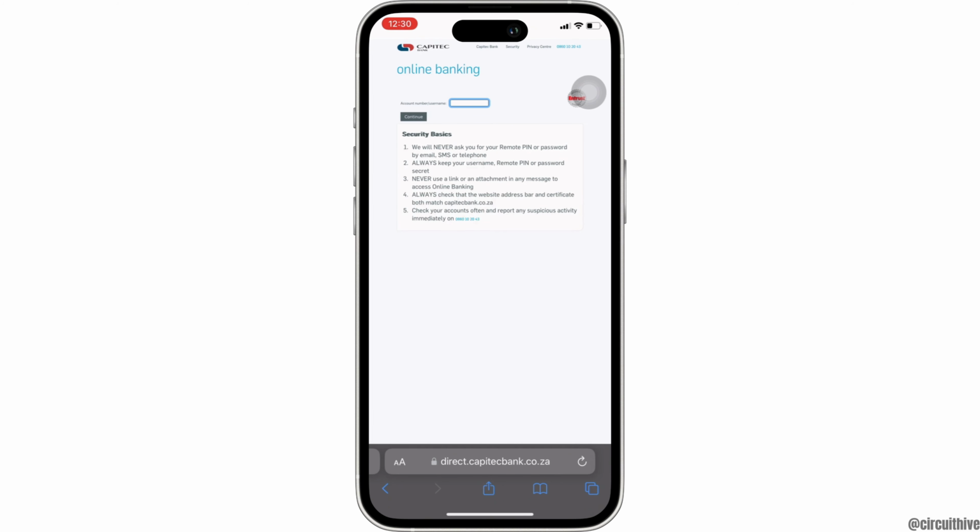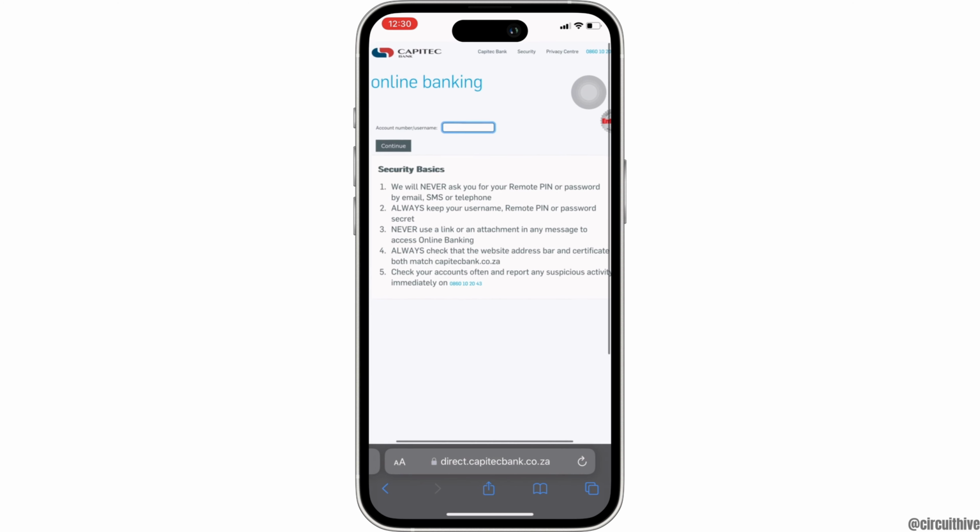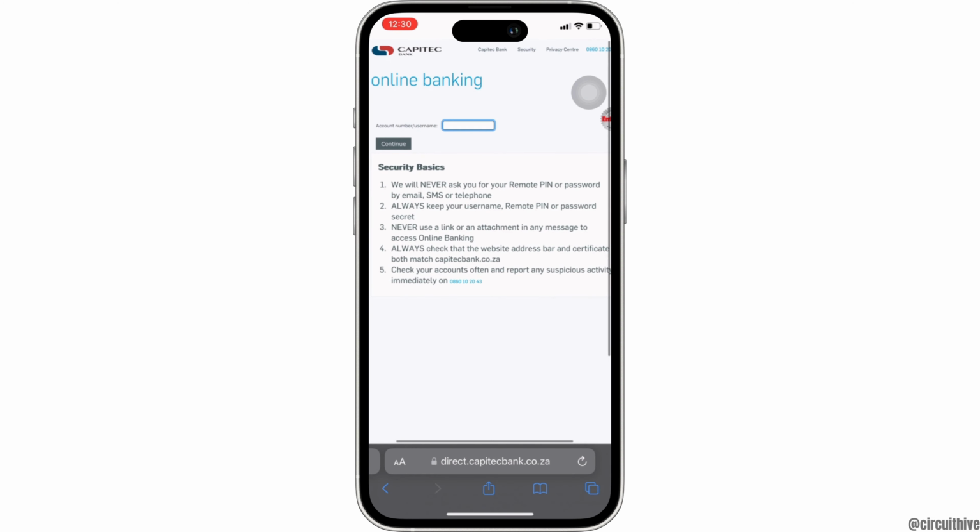In this page, what you want to do is you have to first of all enter your account number or the username of your account. Once you have entered the account number or the username, tap on continue and then enter the password that you have created before. Once you enter your login credentials, tap on sign in and you'll be successfully signed in to your specific account and you'll be good to go.